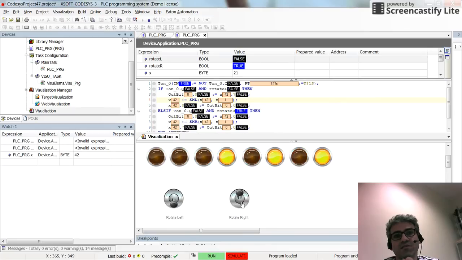If I set these to rotate left and rotate right back to 0, nothing will happen in terms of the shifting. This is an example that I had prepared for the shift left and shift right instructions in structured text. So as you can see here, I can run it and I can stop it, but I don't have options to run it step by step.